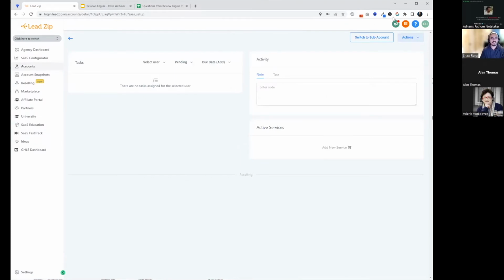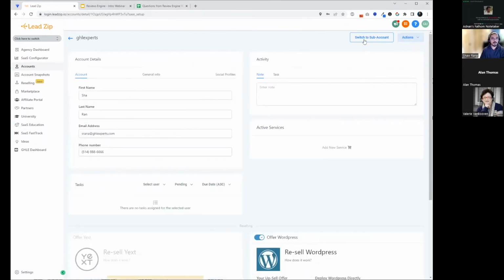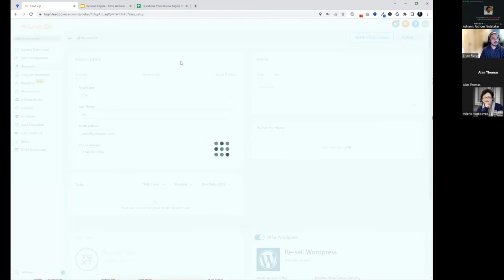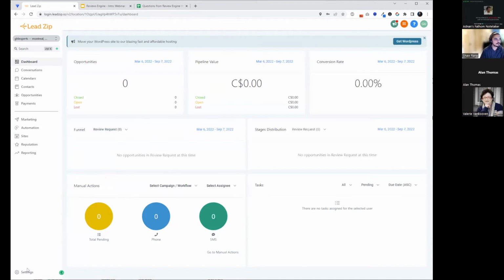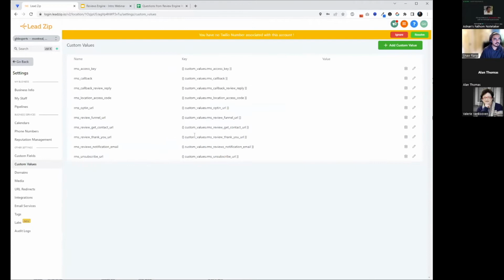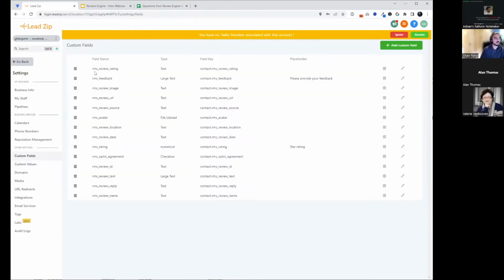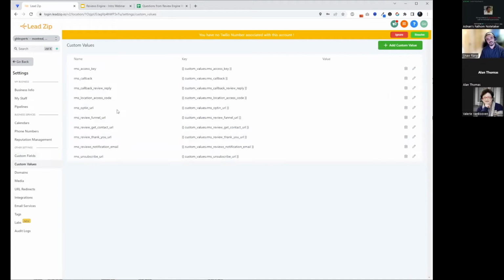So loading snapshots have been a little slow. Going to see if the snapshot has been loaded or not. Settings. Let's go to custom values and see if, okay, looks like everything is there. So as you can see over here, this is all the RMS system custom values. If you go to custom fields, everything is pre-appended with RMS, so you know what we're using. So if you import a snapshot onto your system, make sure you don't touch anything that says RMS on it.